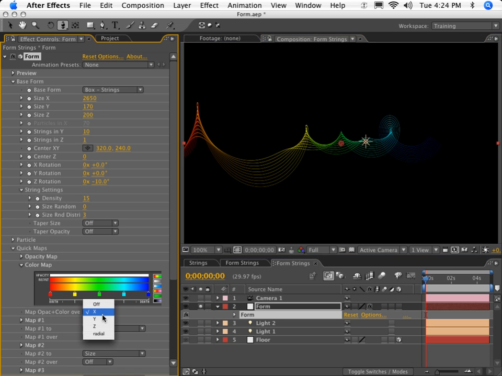If I set this to y, it's going to map it up and down on the y-axis, and depending on how it's flipped, it will start with the red down to the blue, or from blue down to red. But it's up and down in the y-axis. Now if I set this to z, we're not going to see a whole lot right now. Again, we've got one string in z.